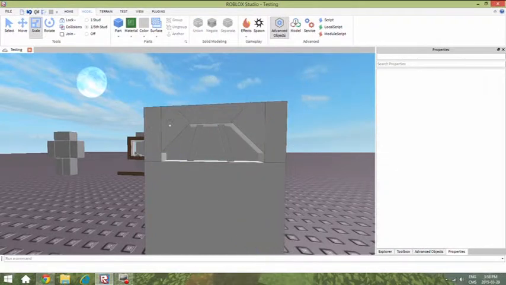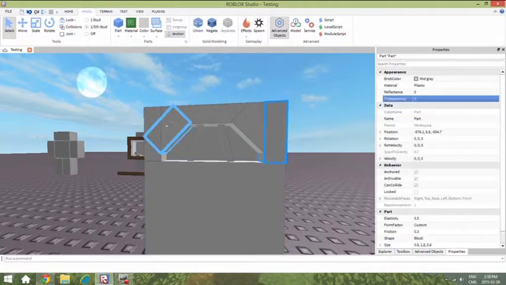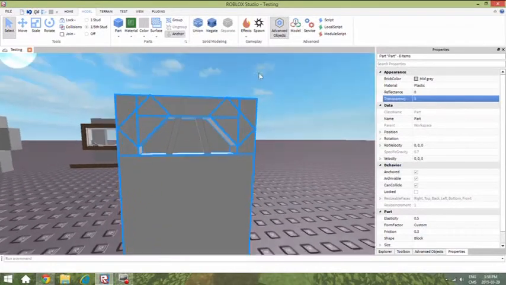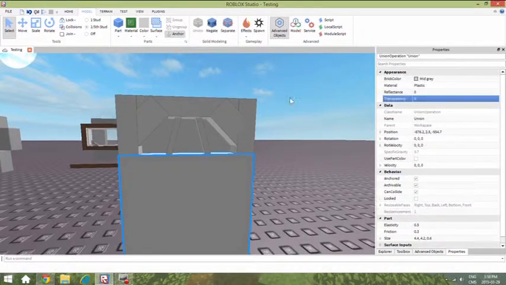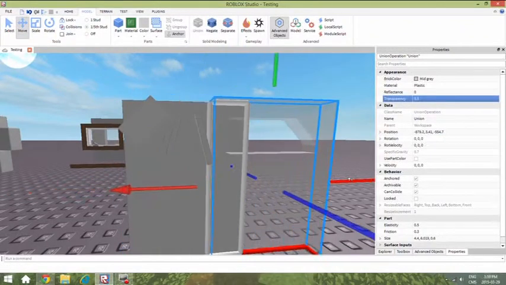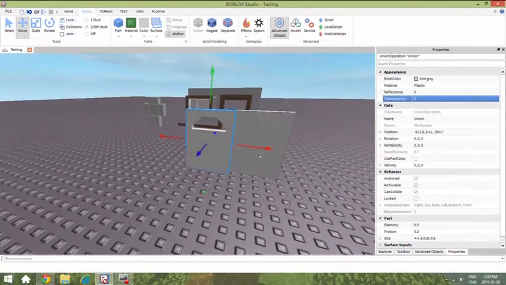Now, this door may look ugly because of these things right here, and this, and this, but we can fix that. Select them all, except for the interior, and click Union. Now, this may come up, but there is actually a way to stop that. Union them all by themselves. Now, you may not see anything, but we could still turn this into a door. There we go. We got our door.